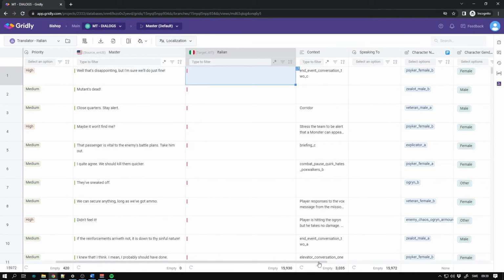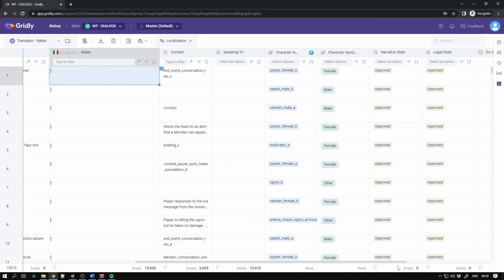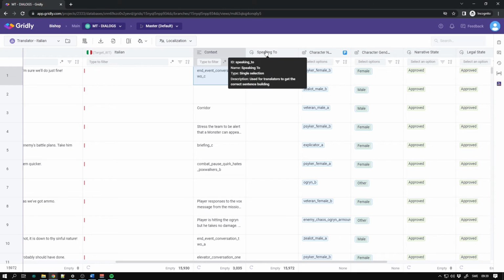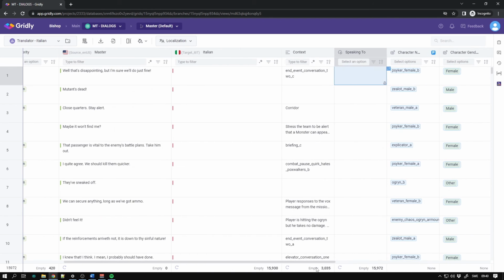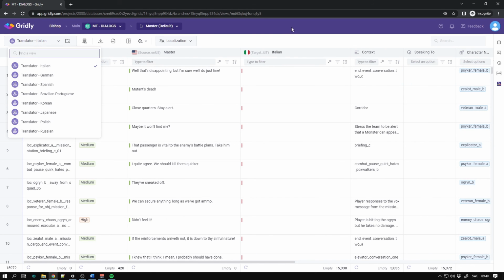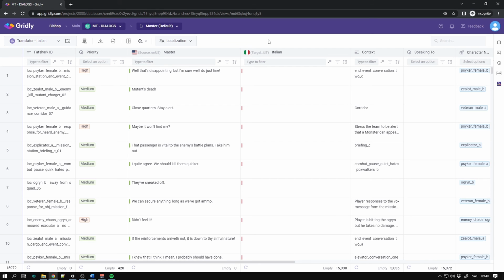And if you look here, there's a lot of different things. But basically, there is some context, so you know what it's doing. Speaking to is good to know that this will be filled in. Currently, it's not. But it will be filled in with, if you're speaking to a single person or multiple people, the character name and the character gender of that character. So you do have a bunch of things that is needed for your translations. Yeah, and I think that is it.